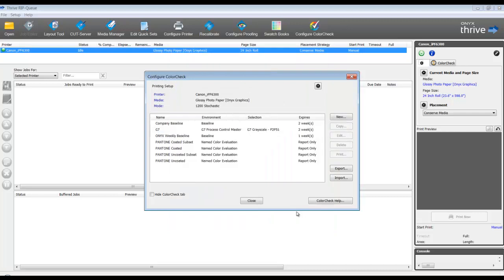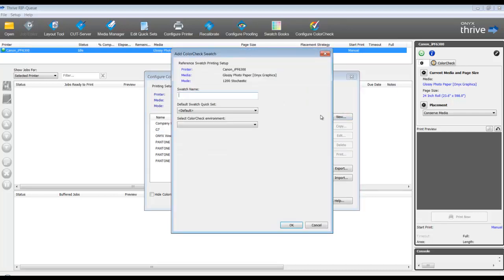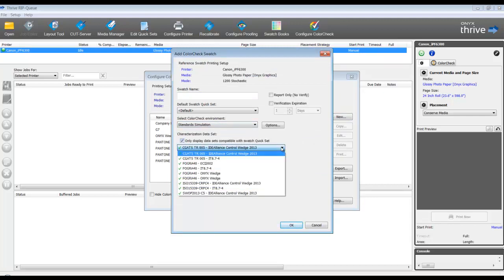Another test target type that I might want to create could be based on standard simulation. Standard simulation is going to reference different data types that I can print, such as the CGATS ID Alliance Control Wedge, or a FOGRAS standard, or other ISO standards, and I can make these selections and run these test targets as well. Again, there's data that's referenced for those types of test targets, so when we print and measure, we're going to get validated information based on a standard and where we are at.